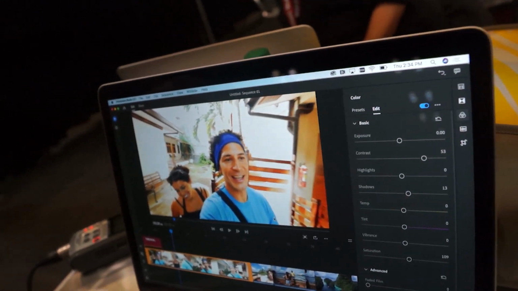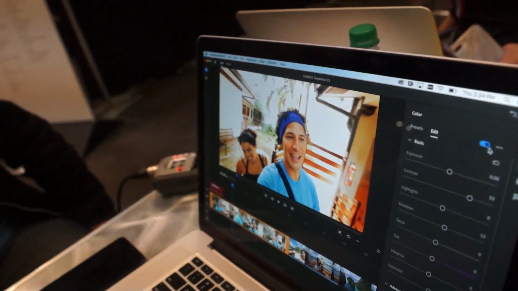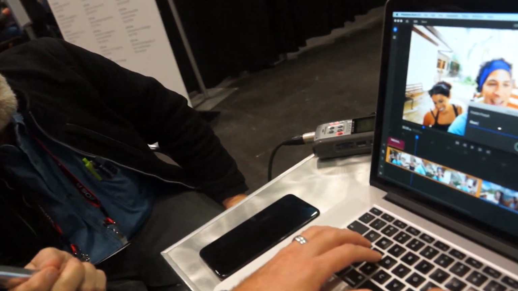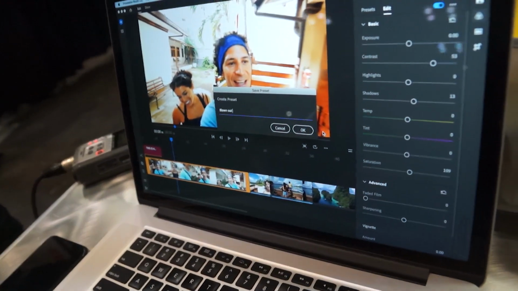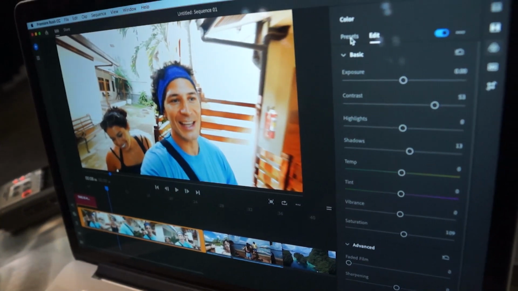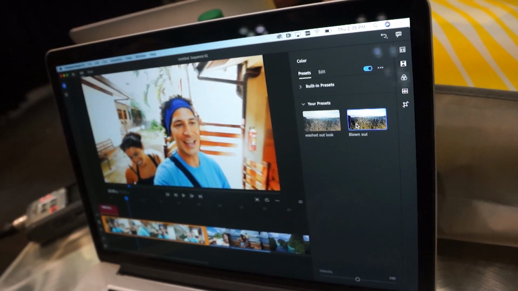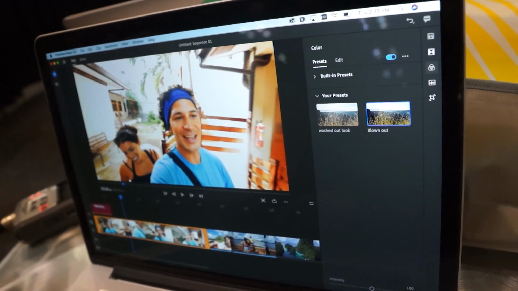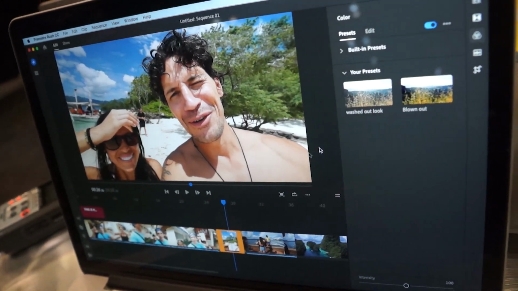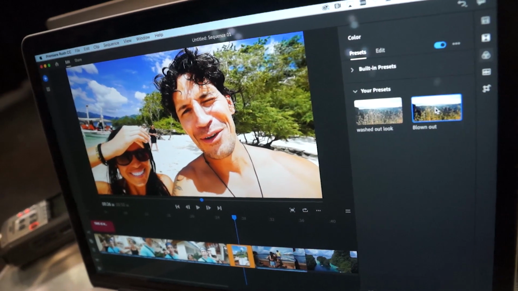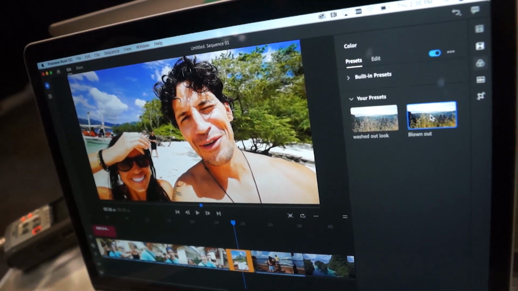And once you've fine-tuned and got that look that you like, you could then create a preset. So if you like this maybe blown out look, and you want to create a consistent look throughout your project, I have that preset here. If I go back into my presets, underneath our built-in presets, you see that we actually have your own presets too. So if you want to create that same look on other clips, it's a single click to apply.